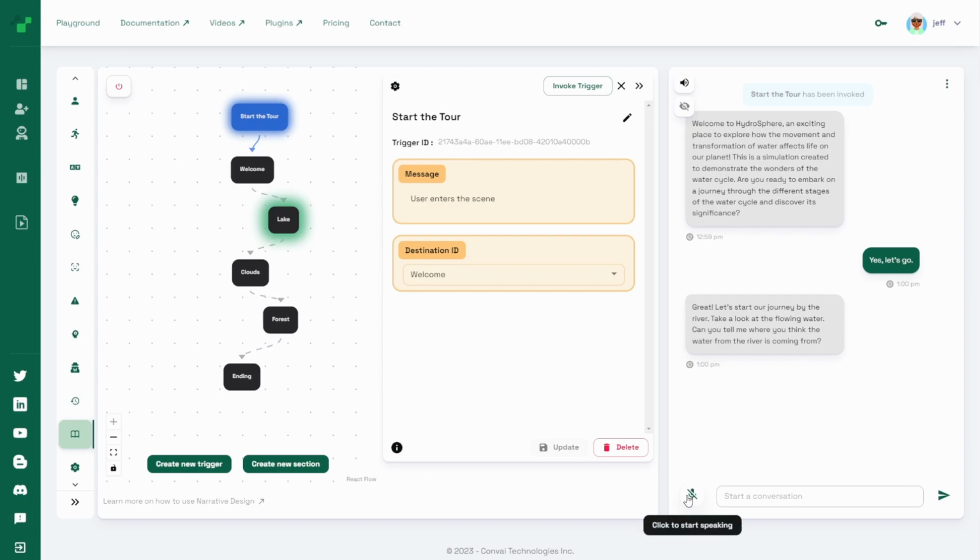Notice that once I confirm that I'm ready to go, the character moves to the next section.